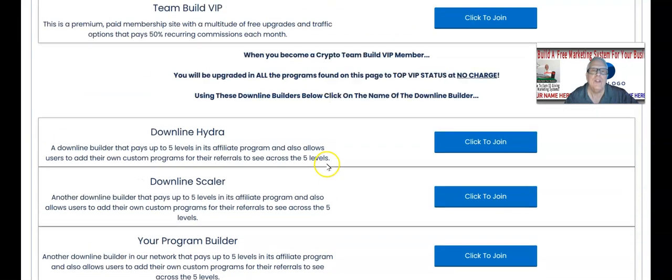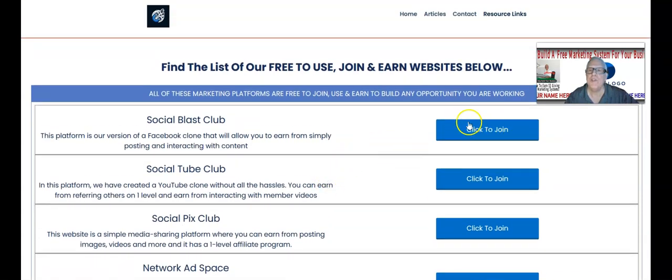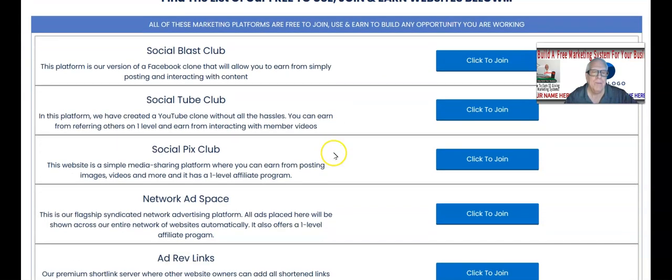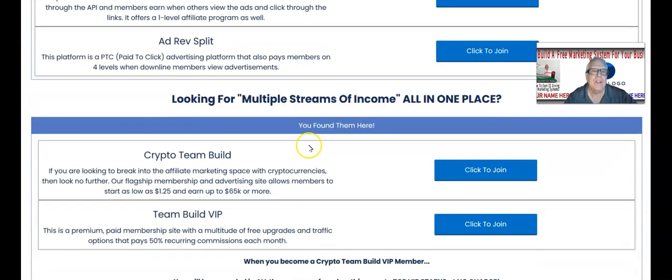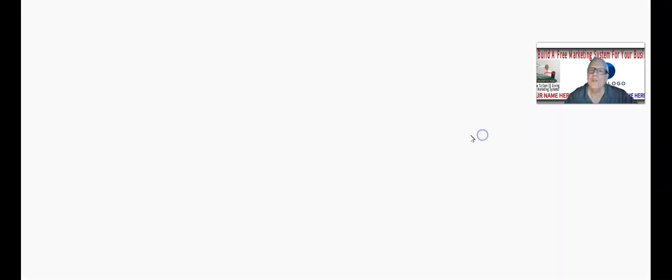And of course, you're going to be given instructions in your back office how to take out your sponsor's referral link, in this case here is Social Blast Club, and replace it with your referral link. But I want to talk about this crypto team build right here. This is where our forced matrices are located. And when you remove your sponsor's referral link and replace it with yours, I'm going to click through and show you how this works.